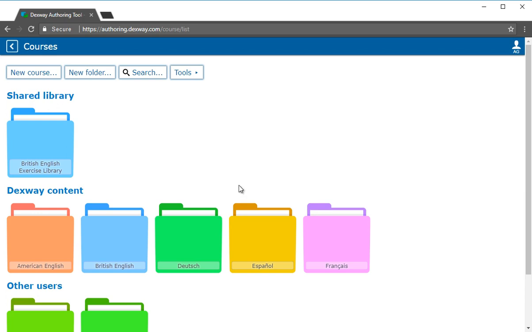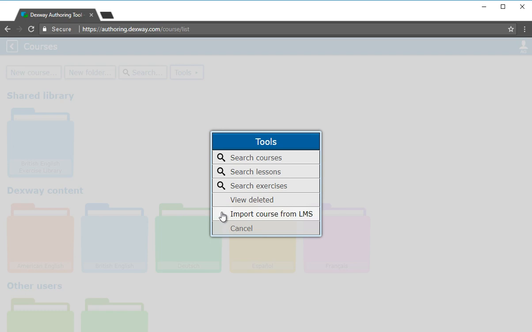First, to do this, import a course that we have in our platform so that we will have it available in the authoring tool and we can modify it as we wish. For this, click the Tools option and select Import Course from LMS. All the courses that were loaded in our platform or LMS will appear. Then we can select the one we want, and after accepting, this course will be copied into the authoring tool.